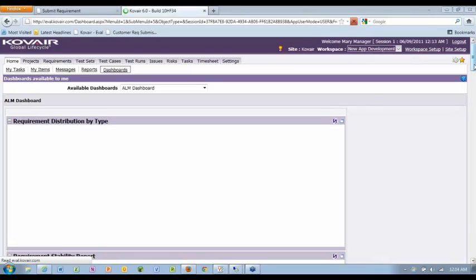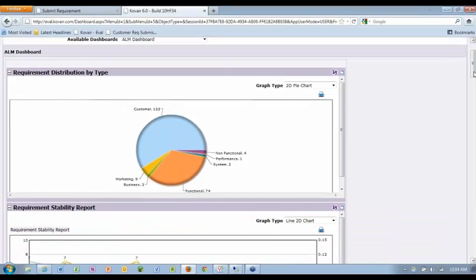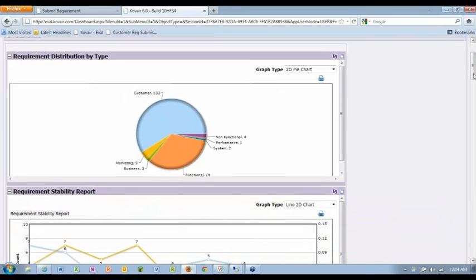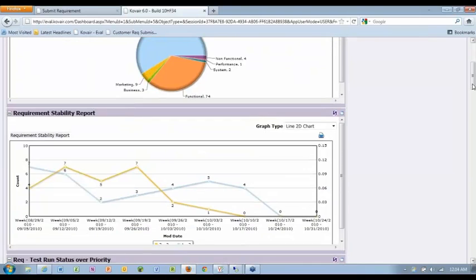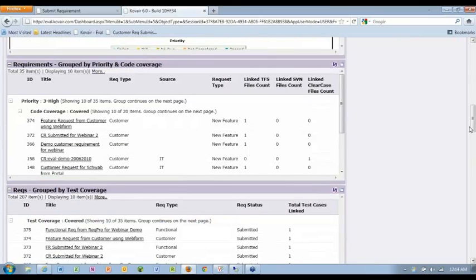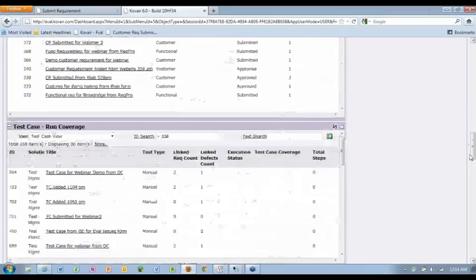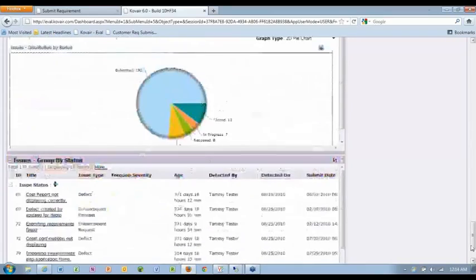So this is the Kovair interface, and as you can see here, the different dashboard graphics are coming up. This is project manager Mary's dashboard, where she can see different metrics like requirement distribution and requirement stability. These are different graphical reports. Some textual or tabular reports are there too, like requirements grouped by priority, code coverage, test coverage, and things like that.